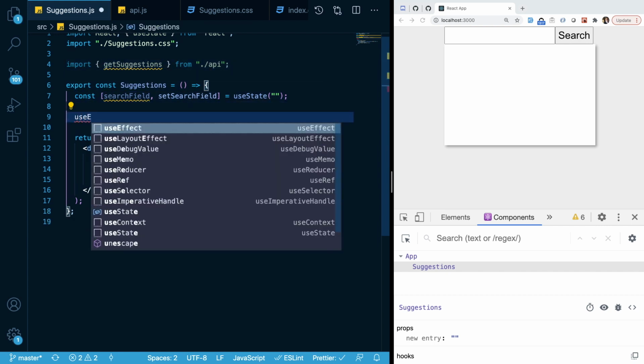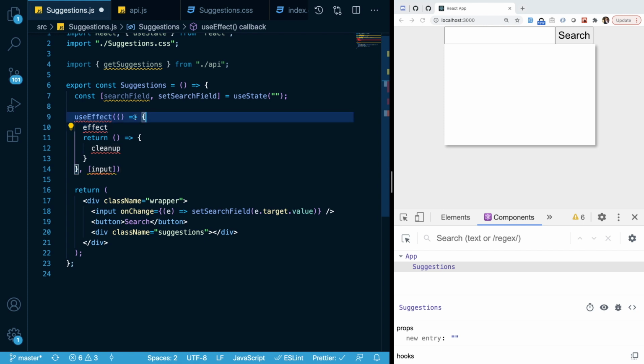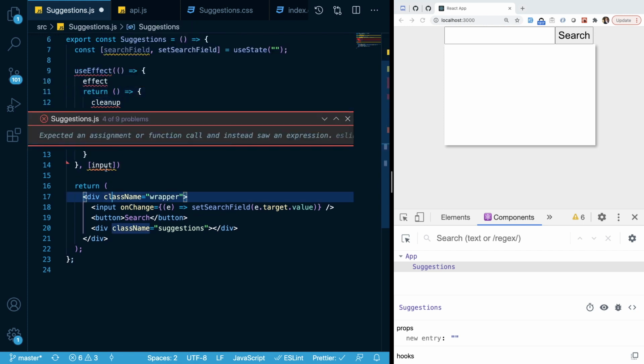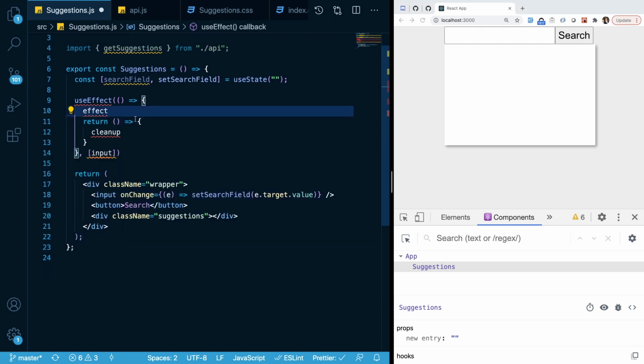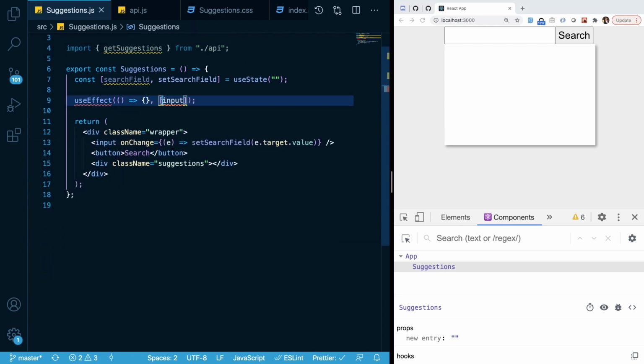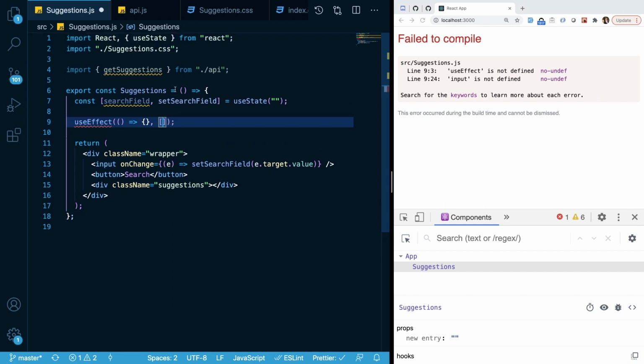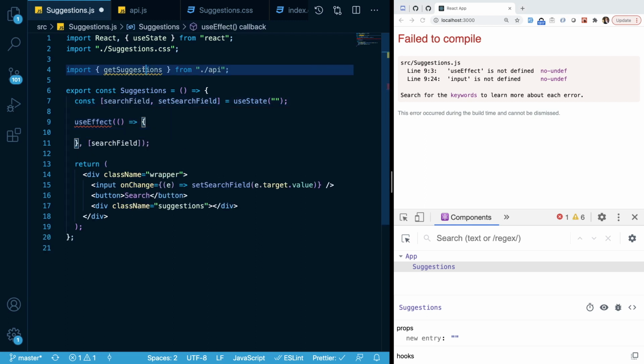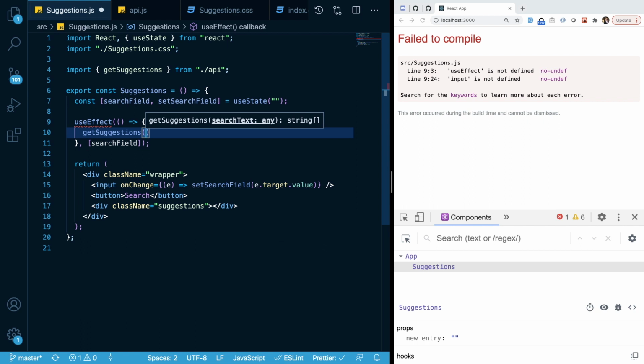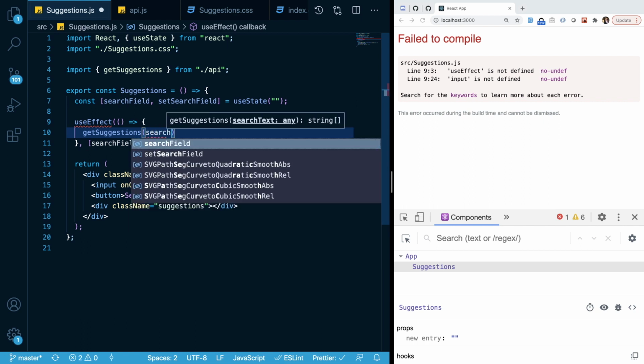So I'm going to go ahead and use the useEffect function. Let me empty all this out so it's not so confusing. If you haven't used the useEffect hook before, basically it's a watcher. You can tell it to watch certain variables, and if they change, you can invoke a function. So I'm going to say, if searchField ever updates, I'm going to call getSuggestions and pass it searchField.